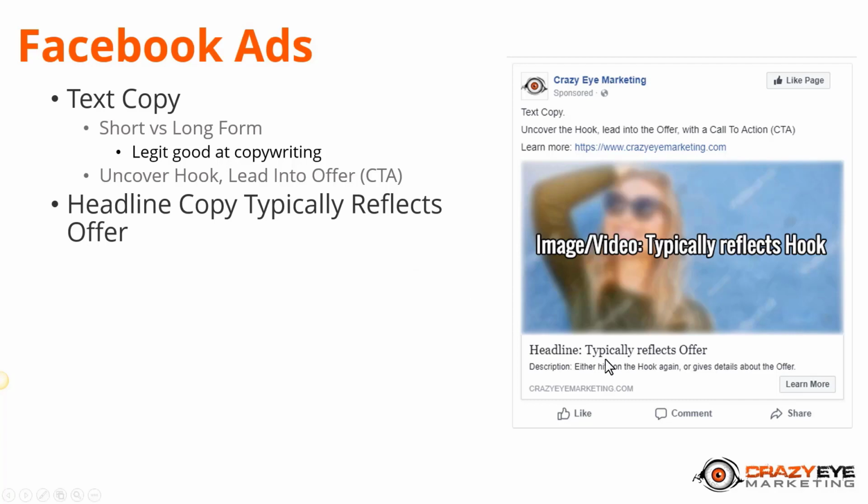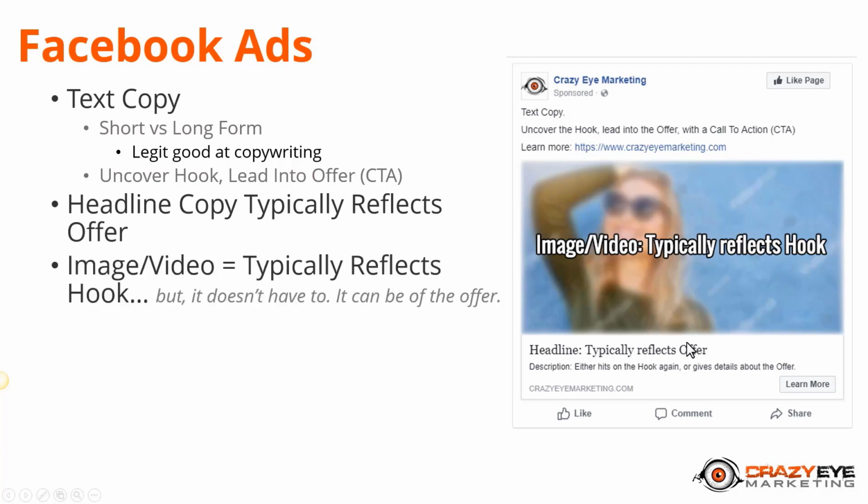Now the headline of your ad right here, this typically reflects the offer. So again, this is the article or the product or the service or the lead magnet or whatever you're trying to get people to take you up on. You typically have that in the headline here. Now that doesn't mean you have to. You could have the hook here as well, but typically it's the offer.